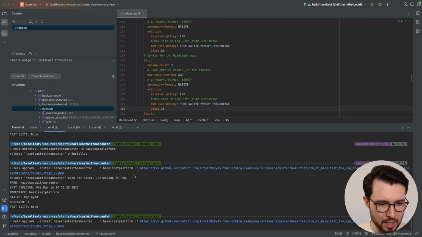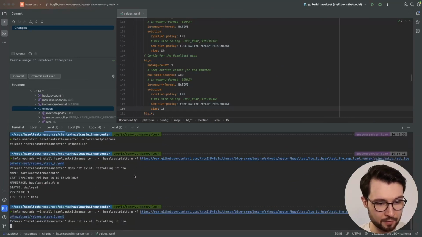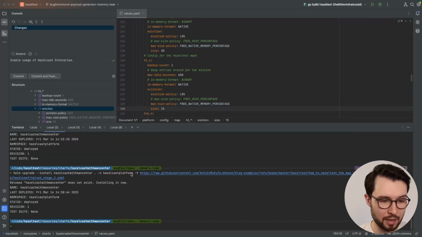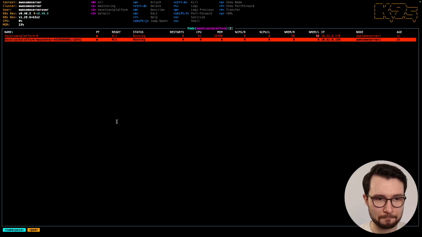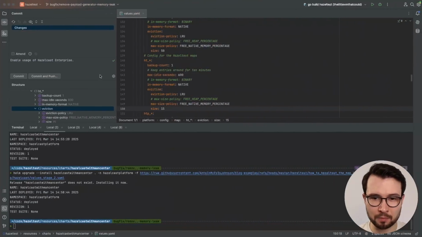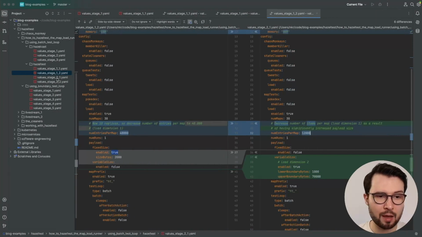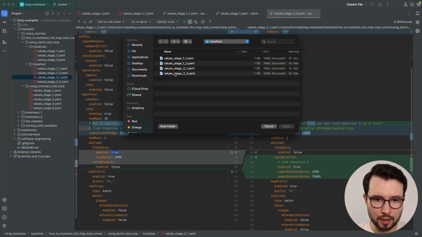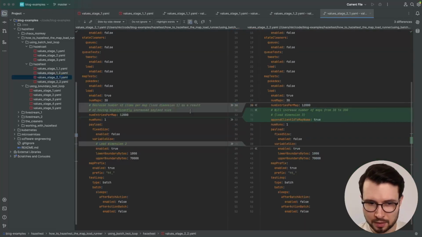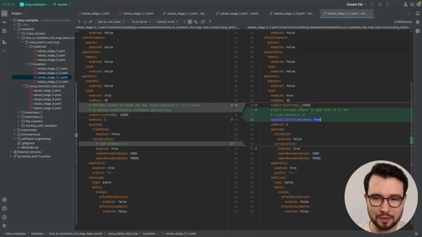So we're gonna recreate that cluster. We're still on stage 2, right? Right, the cluster is getting pulled up, and just like last time around, I'm gonna walk you through the difference between stage 2.1 and stage 2.2. Yeah, here we are. We have specified a new property, append client ID to map name.